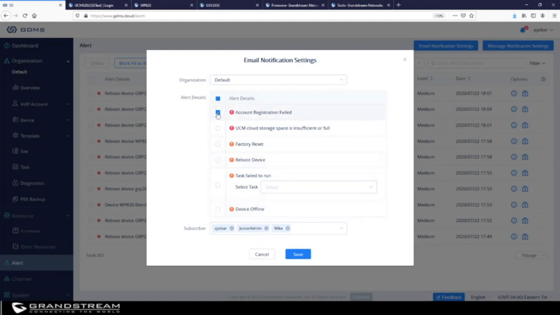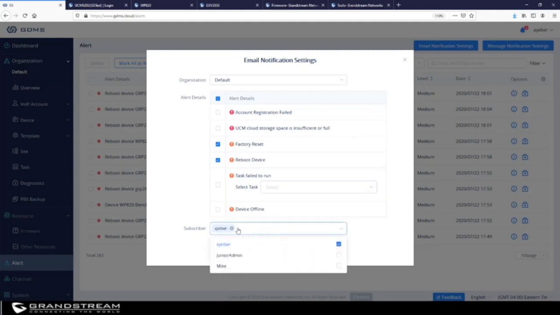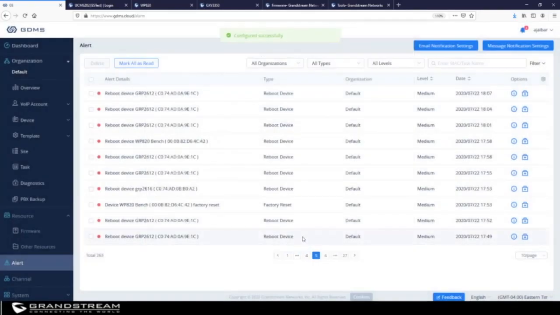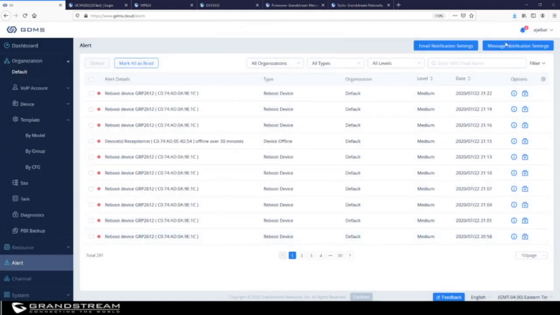So for example, if this one is not a problem for me, I just want to know who factory reset the phone and who rebooted the phone. I can just select these two. Then I can select the subscribers. So let's say I just want to be the only one receiving email notifications. I can just select my email address, or I can add the junior administrator so he can receive email notifications as well. Save and apply the changes.